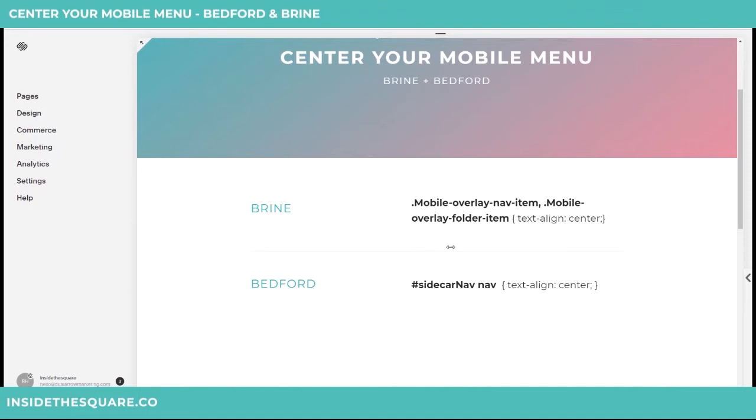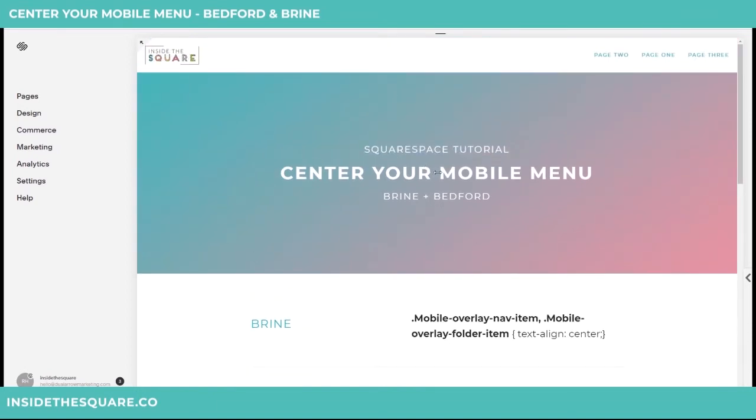Now, why they have different names? Who knows? That's how Squarespace made them. But all I know is that this CSS works, so that's what we're going to play with today, okay? So starting with Bedford, that's what this demo site is built in. I'll show you how to adjust your mobile menu.